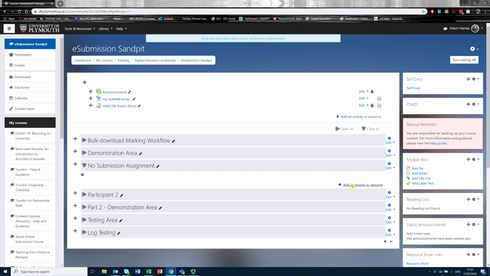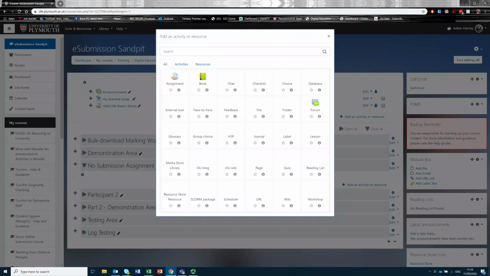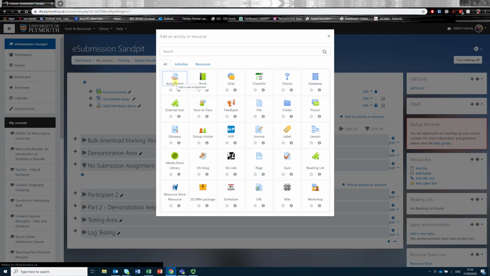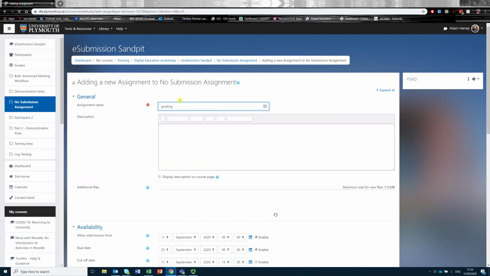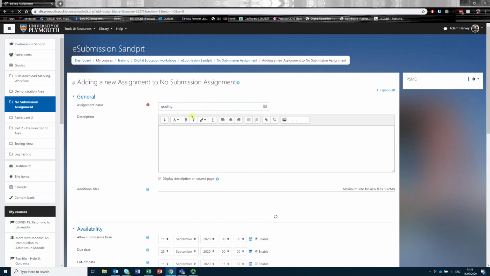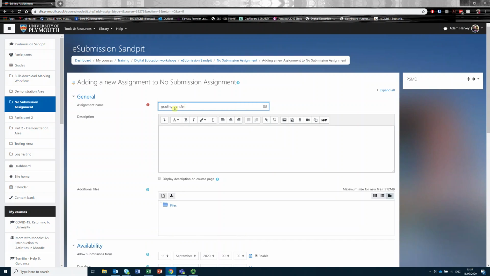So if I click on add an activity or resource and select the assignment from the list, we get taken to the creation page. Once here, I want to give the assignment a name, so I'm going to call it grading transfer, and this name just needs to make sense for you and your colleagues, as the students won't actually be able to see this. So grading transfer makes it clear to me and my colleagues what we're doing.